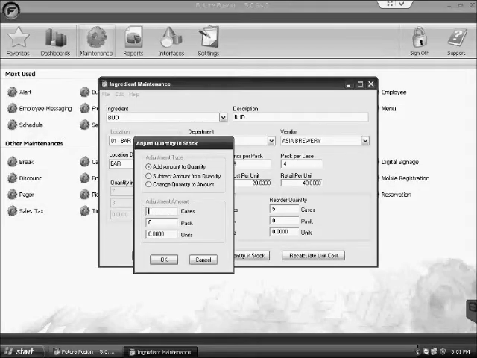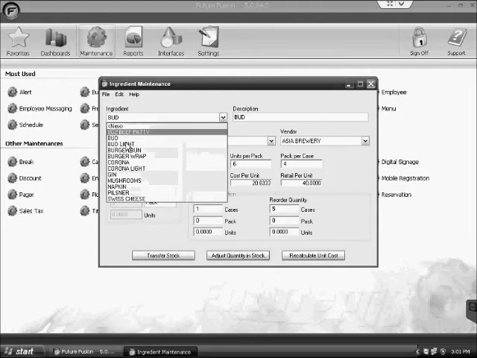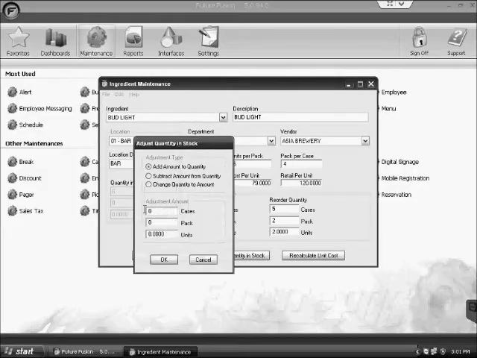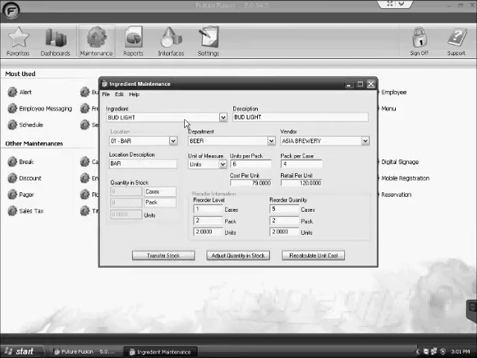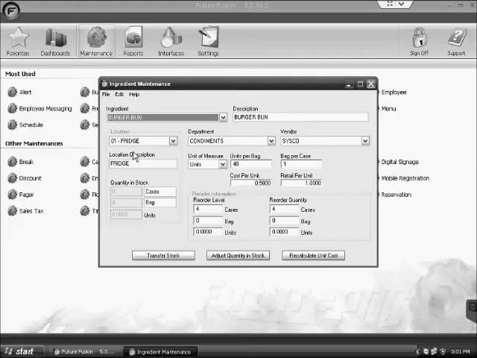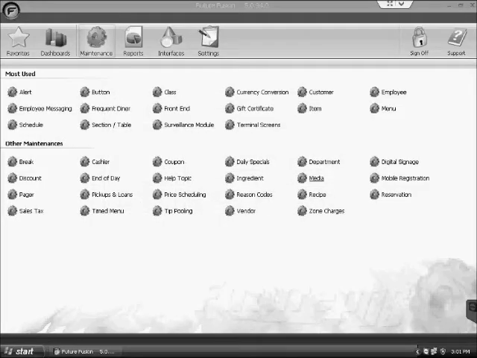And we're going to specify the cases that we received. 3 cases or packs or units. And then we would go to the next item. And we would adjust the quantity. So the case is received. And so on and so forth. And after we're done, we can simply close out of this and all those products are received. And we'll be able to see that history of when they were received by using our activity report later on.